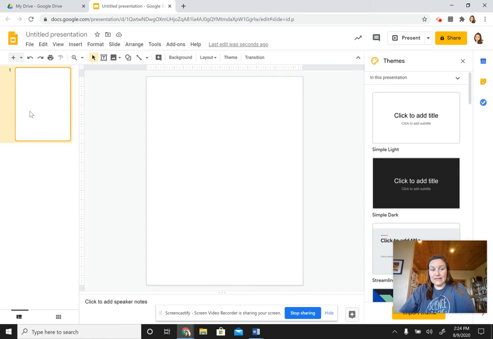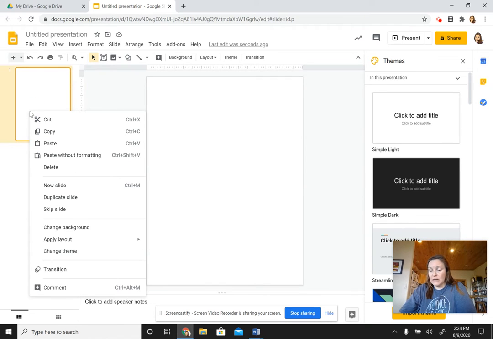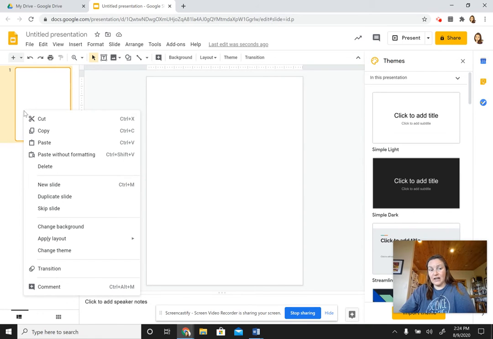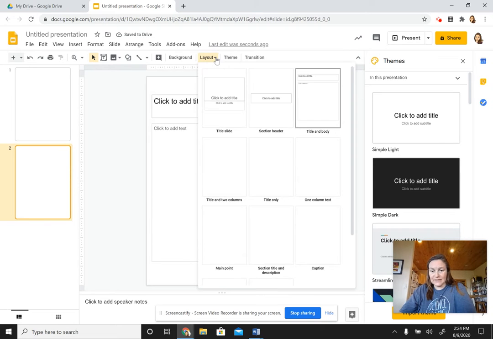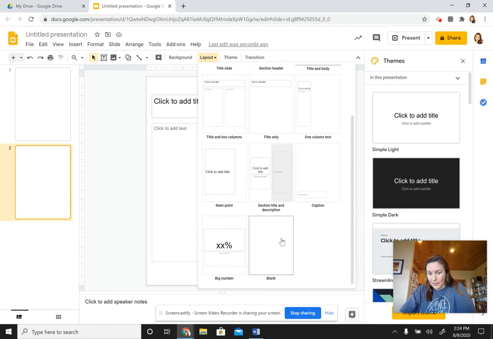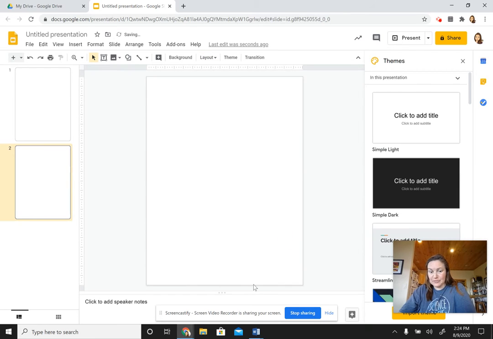My syllabus is 2 pages long. So if I right click on this one over here on the left, I can add a new slide, and you can see that it keeps the same size. For some reason it still doesn't want to be blank, but I can go back and choose Blank for that one too. So I know I want to take my 2-page Word document and put it into Google Slides.